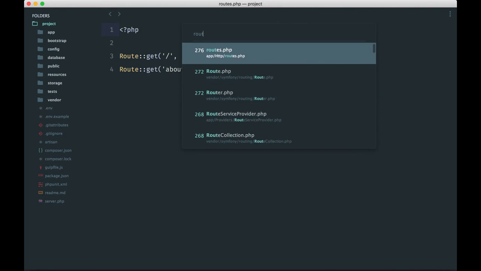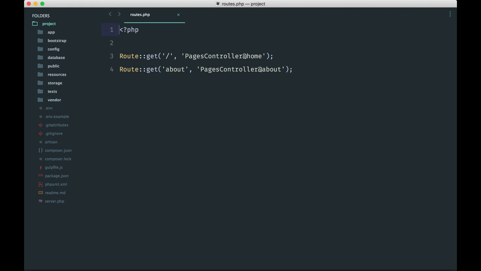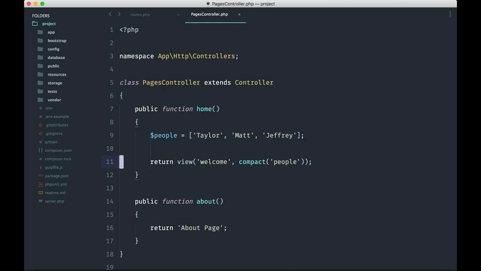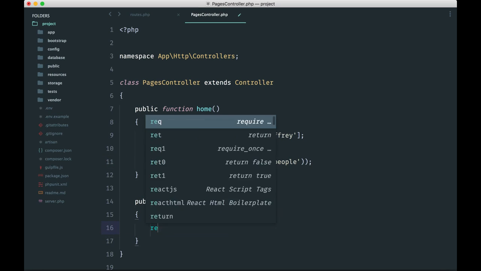Let's discuss layout files in this lesson. So I'm going to use Command P in Sublime Text to browse to my routes file, and we have two routes set up so far for the Pages controller. So if we switch over to that, yeah, we can see our home route loads a welcome view, and now let's make the About view do the same.